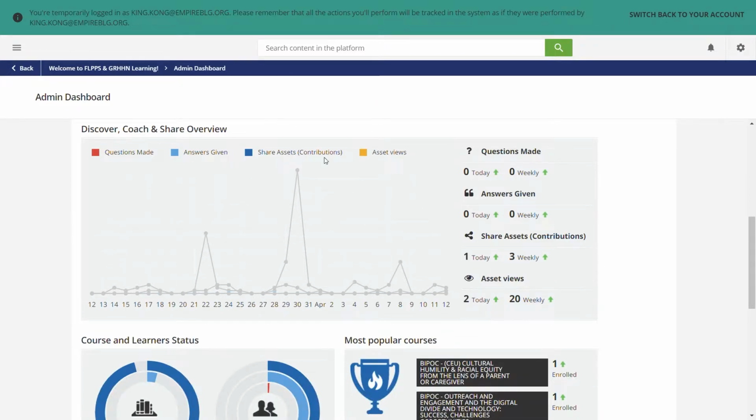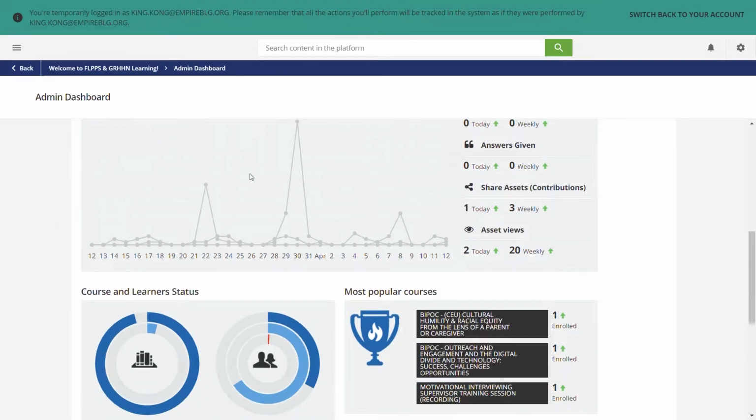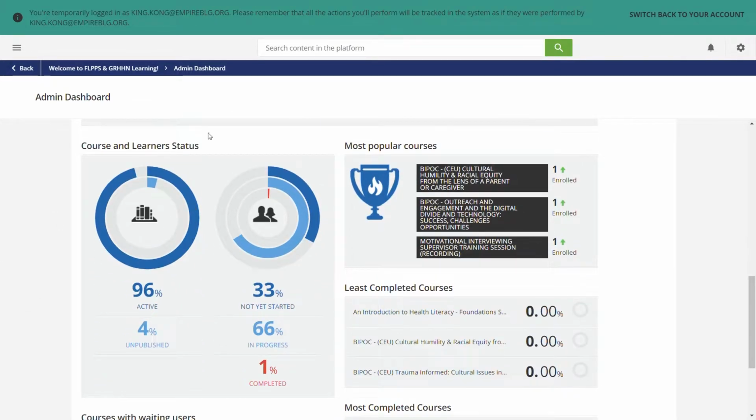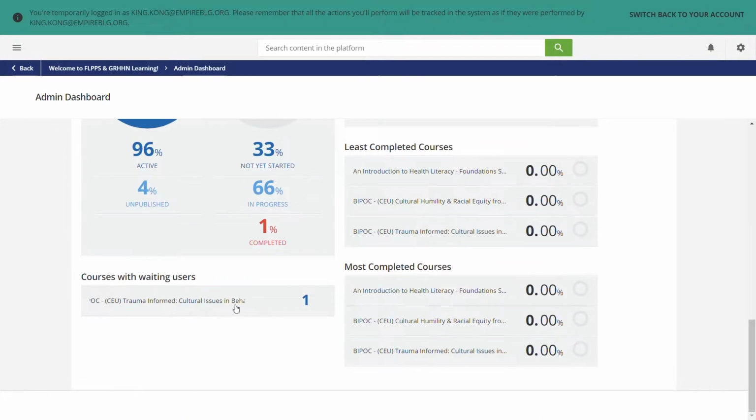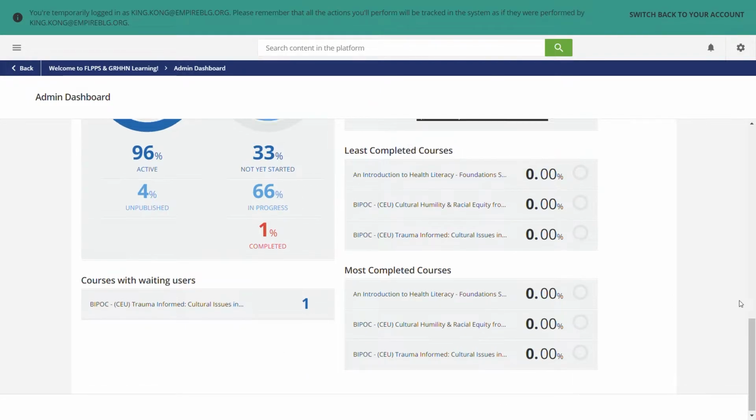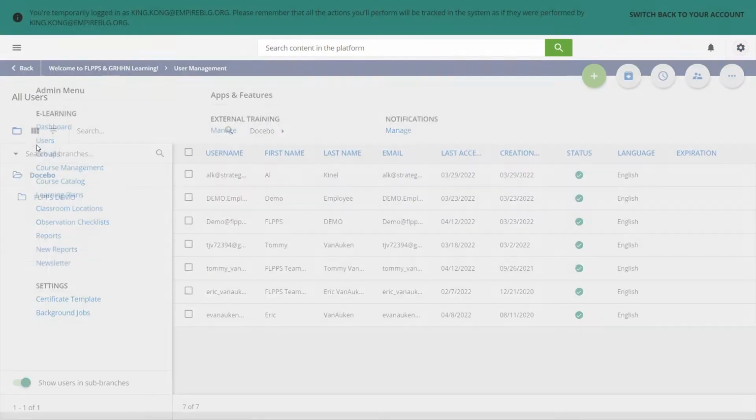It gives you interaction metrics, the assets that have been viewed and shared, and questions and answers that go back and forth. It shows you your active courses, your learners in those courses, whether they started, and how many of them are in progress, based on a percentage. It shows you your very popular courses, and then it also shows you your least completed courses. And if you have any courses with users waiting to be assigned a session, you could check that right here as well.